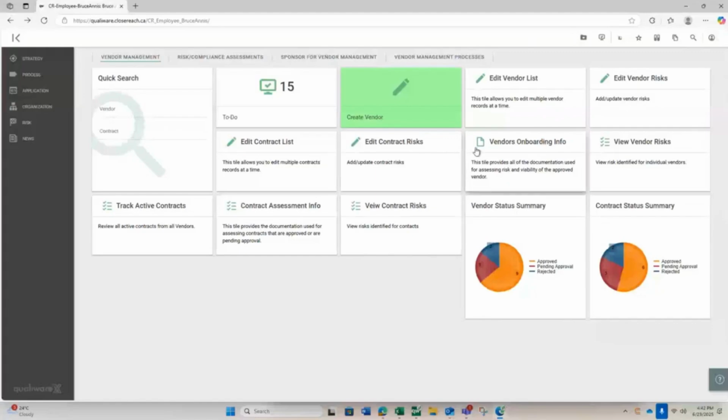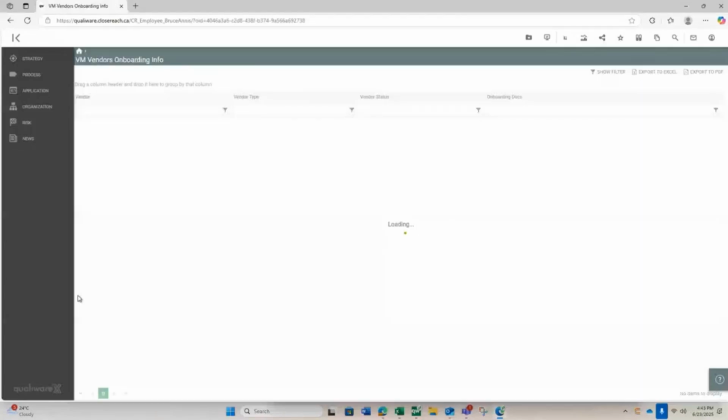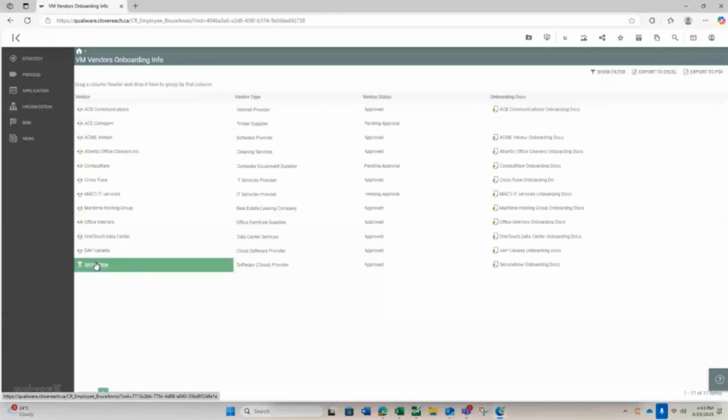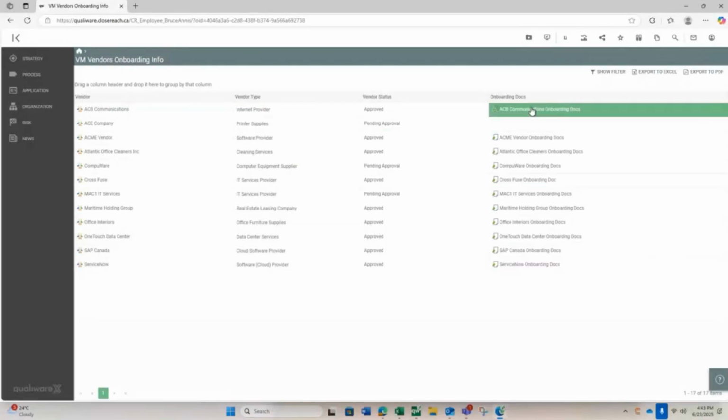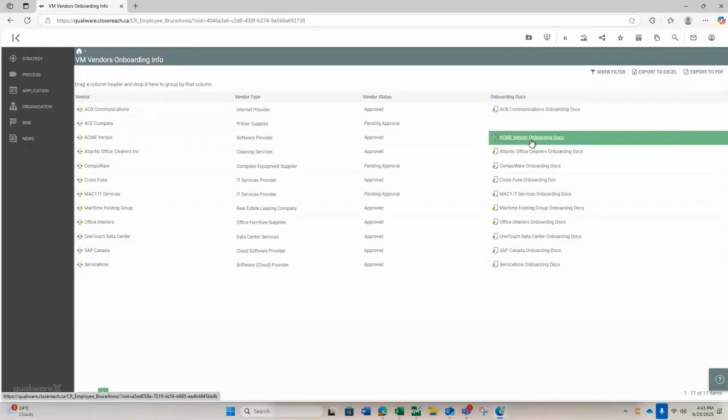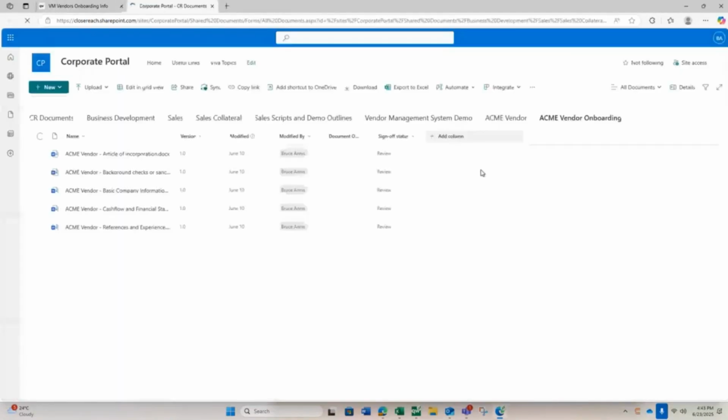So I mentioned that part of vendor management is collecting all the documentation needed for their assessments. This is for those vendors that have been onboarded already. We have easy access for vendor management to say, okay, here are the vendors, here are the statuses. Some of them are still pending, and here is the documentation that was submitted as part of the screening process.